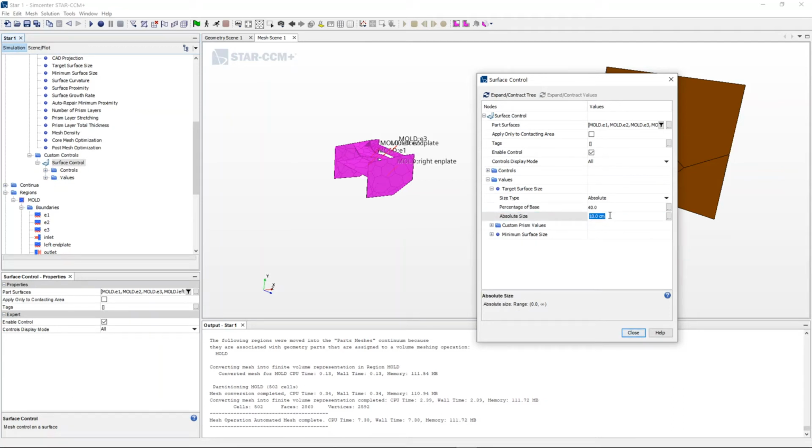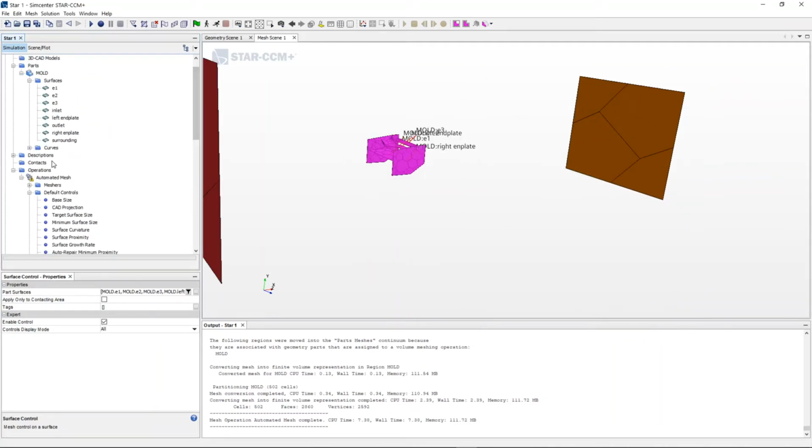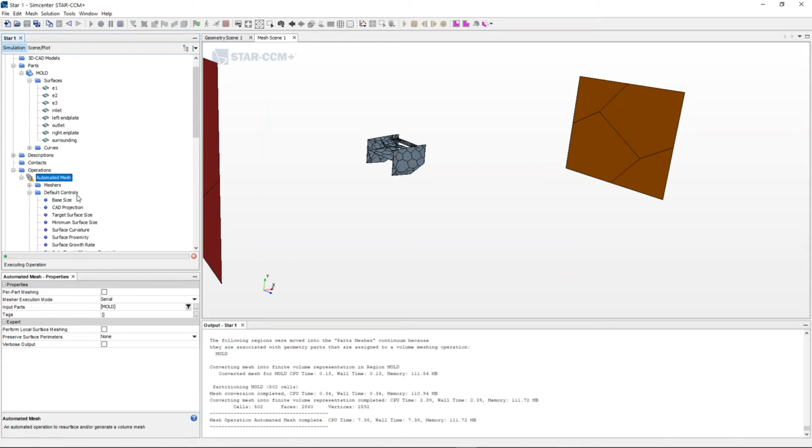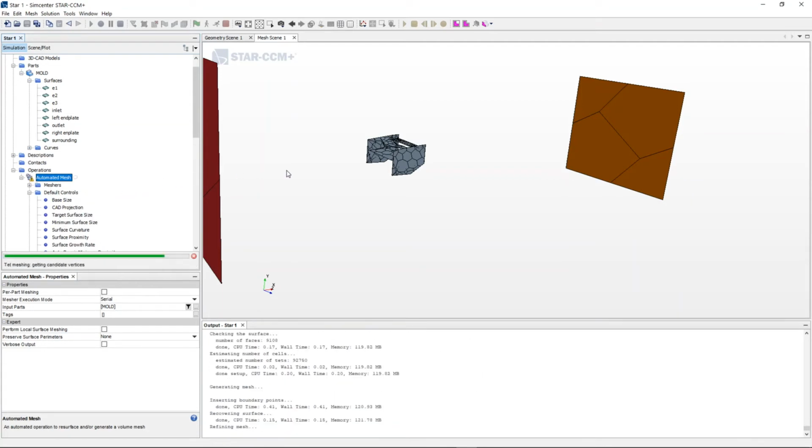Actually, 7.5 centimeters. And then our minimum surface size will be another absolute, and we'll go 2.5 centimeters, which is the same as what it was set already. And then number of prism layers, I like to just add one, so I'll go 3. So now, if I execute our mesh again, it should come out a lot nicer.